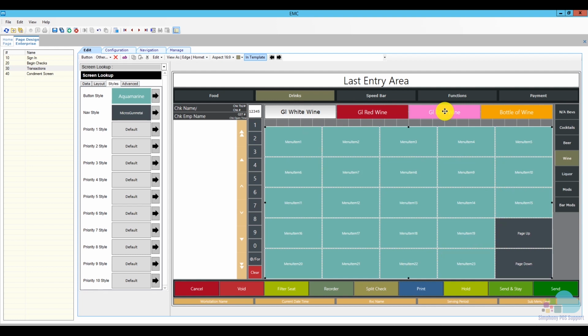And these priority SLUs is what we're gonna use to make this SLU change color based on which key we press at the top. Now, these keys at the top, the glass of white wine, red wine, and rosé, are not actually highlighted when they are pressed. So once I press this key, I do not know which one is pressed at a glance. It's just a limitation that the Symphony system has. So what I'm gonna do is add a visual cue in the screen lookup here so we know we are looking at white wines, reds, or rosés.